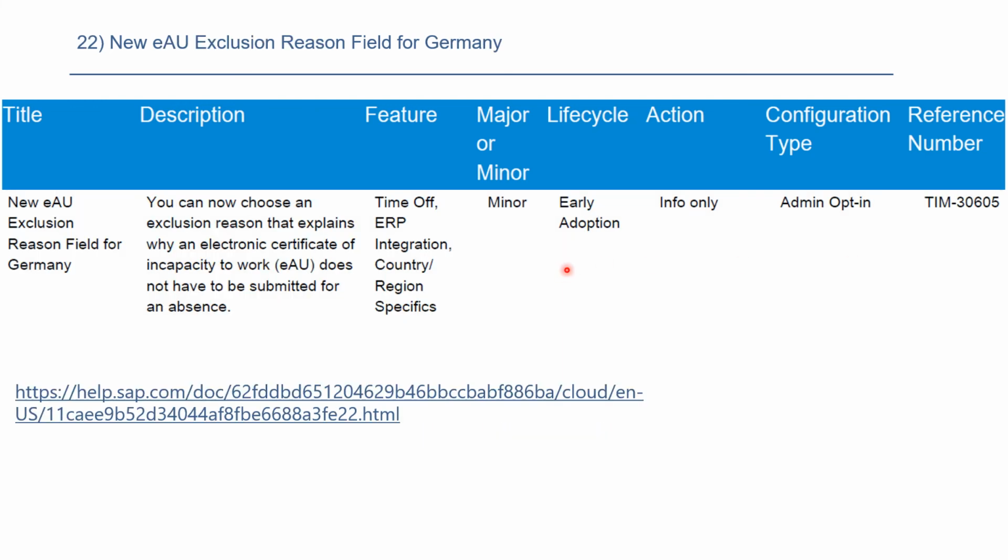Then a new EAU exclusion reason field for Germany. As I told earlier also, SAP is trying to put more effort into being global and competitive in the market. This is again admin opt-in, but SAP is saying that this German requirement of having EAU exclusion, that is electronic certificate of incapacity to work, does not have to be submitted for an absentee. So this is a new legal requirement for Germany.